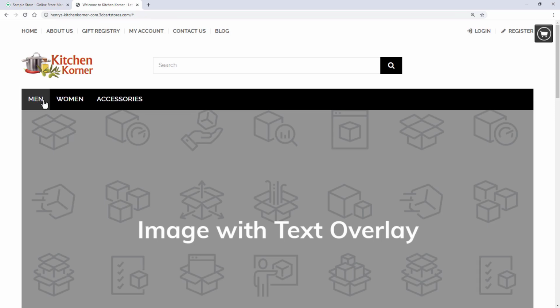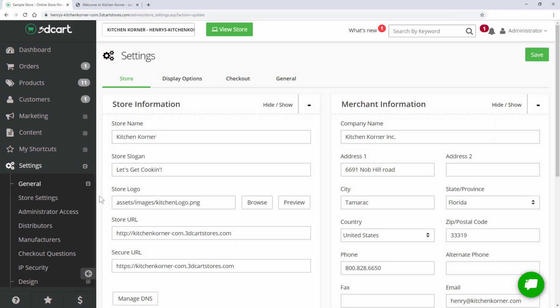Now, the store is still using its default theme, which is a nice theme, but I wanted to have something a little different in terms of the design, so let's go over selecting a theme. Again, using the Online Store Manager's navigation menu, we go to Settings, Design this time, and then Themes and Styles.